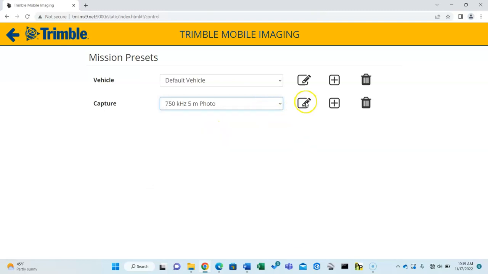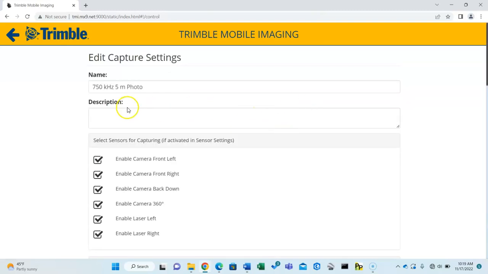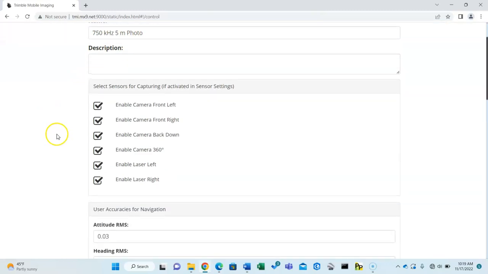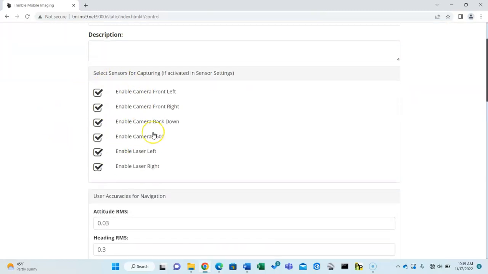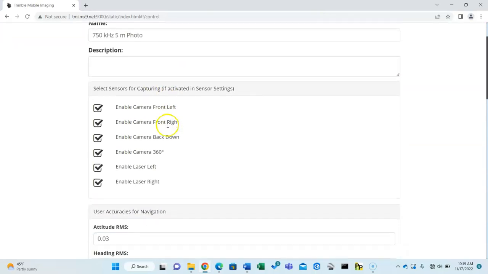Try that one again. So again, you change the name as you need to. So your sensors, you can enable or disable them right here per your capture settings. But there's also the dedicated sensor setting, so it's kind of a little bit of redundancy there.